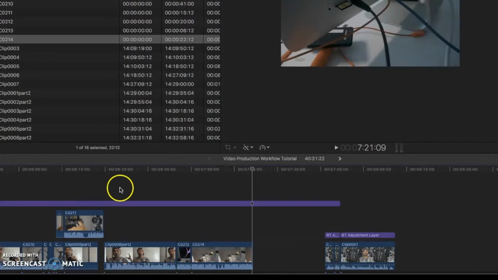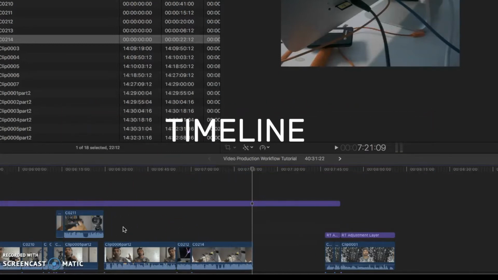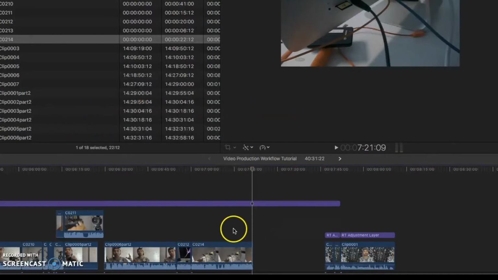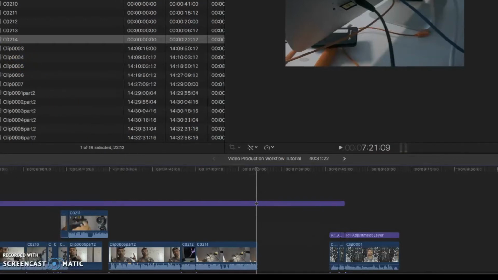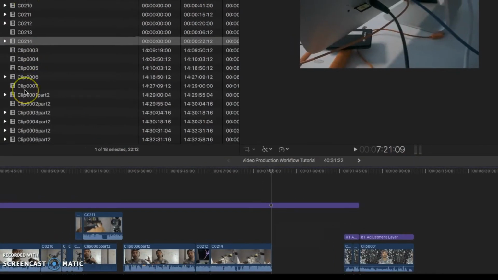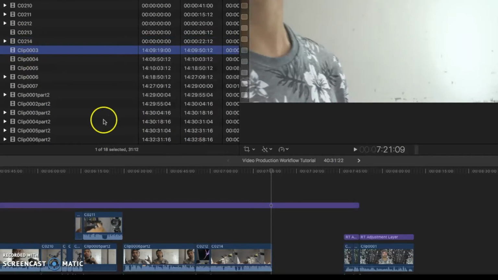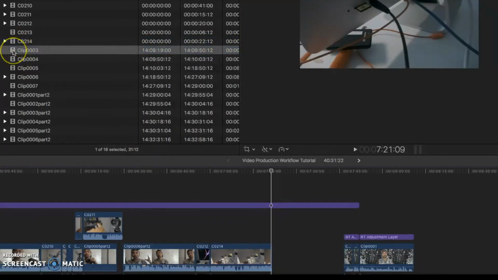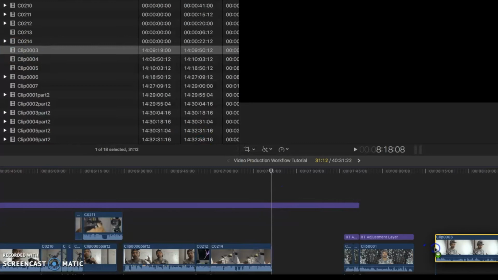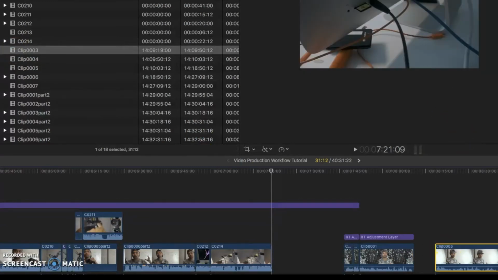It's gonna have a timeline. We call it a timeline, where you put all the files that you just imported into that editing software. So basically, if I have this clip right here, for example, clip 003, if I want to put that in there, I just drag it. I'm gonna drag it to the timeline, right? Okay, for example, this.